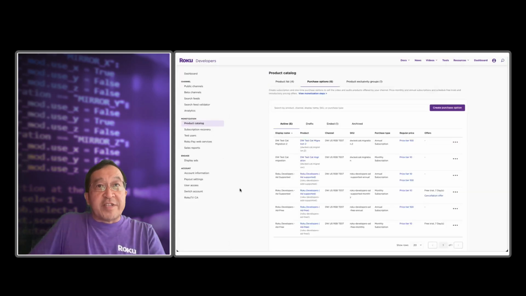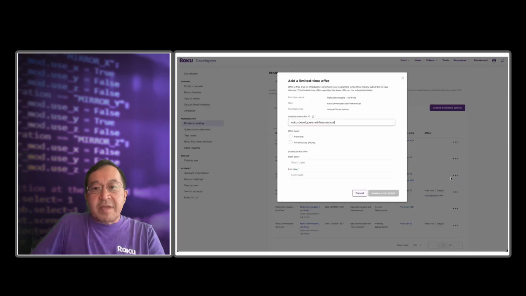Now that we've gone through a product and purchase option creation, let's look into some Catalog 2.0 features. First, let's look at limited time offer. You can schedule a limited time offer to provide customers with a free trial or introductory pricing for a specific time. For example, a promo price for the next 3 weeks. To do this, click on the Action button and then click Add a limited time offer on the shortcut menu.